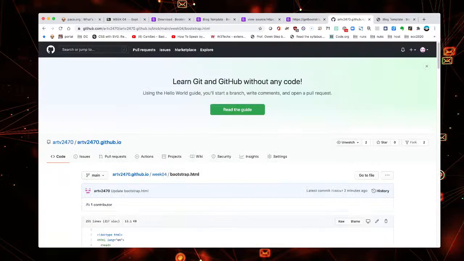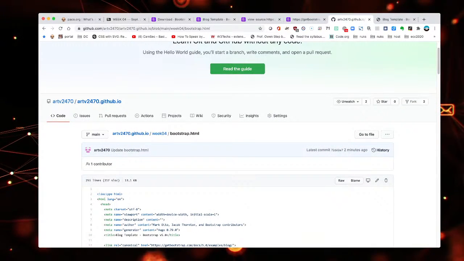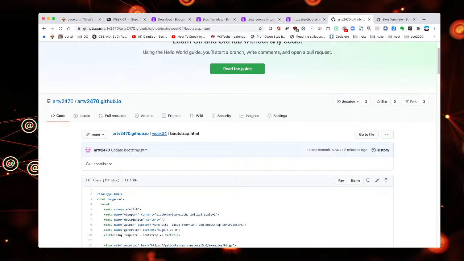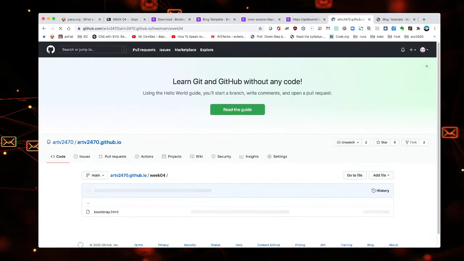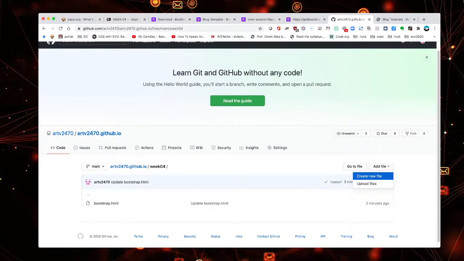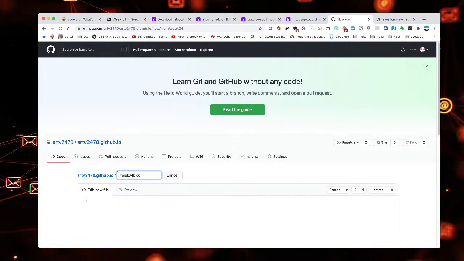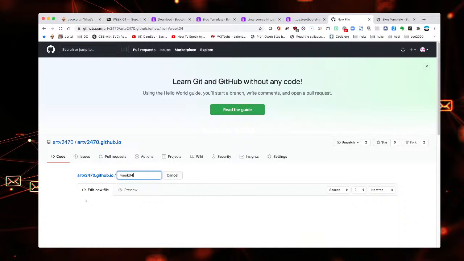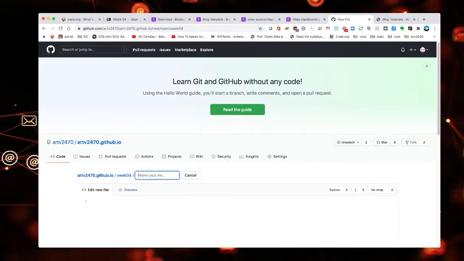Go back into my GitHub. I'm in my bootstrap.html file, but I don't want it. I need to go back into the week 4 directory. And then I'm going to add a file and create a new file. This file should be called blog.css. It should be inside of week 4. Week 04.